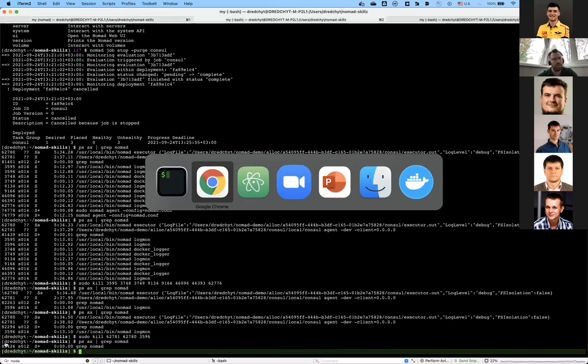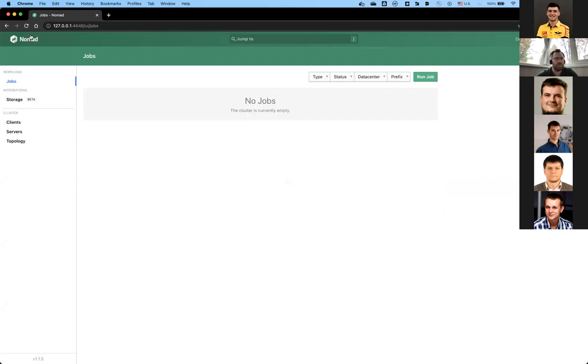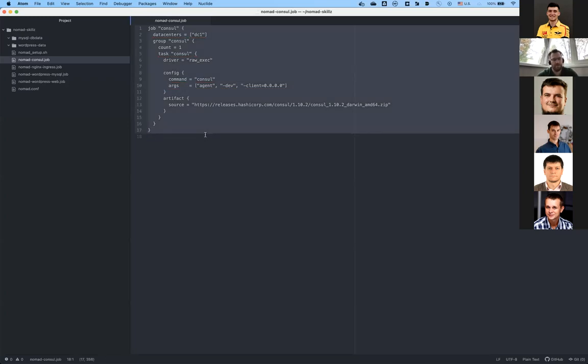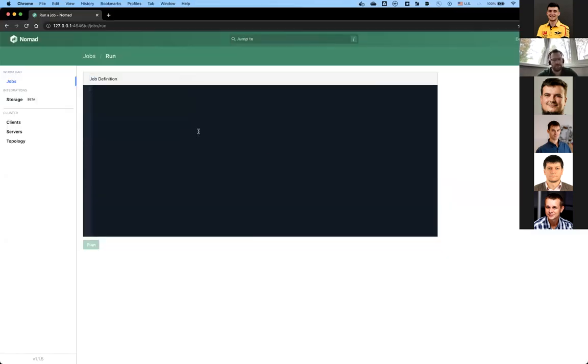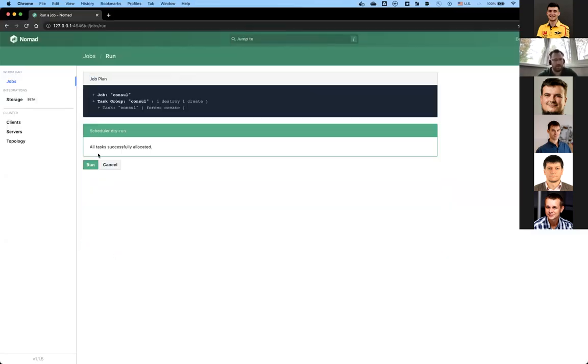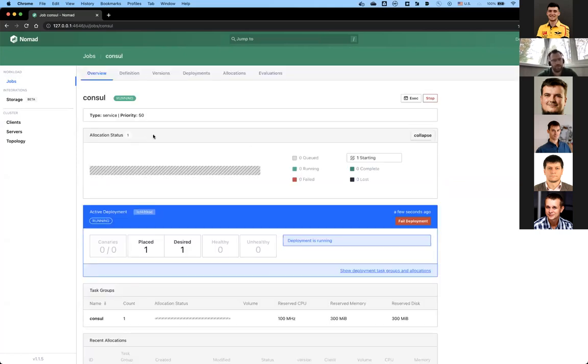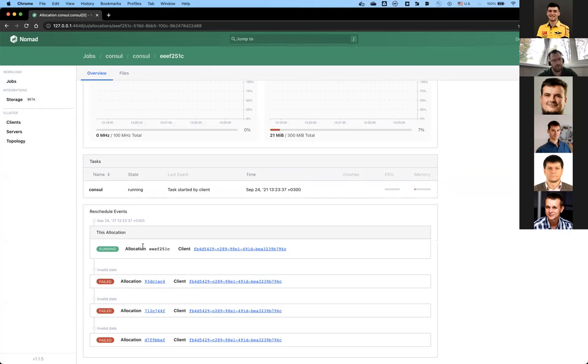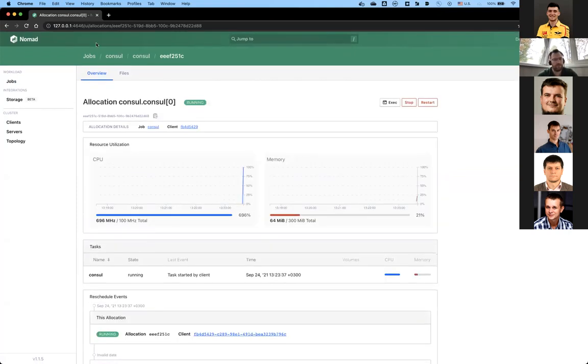Okay. UI is here. It went nowhere. Okay, we can do the same thing another time. So let's see, okay. Maybe this time. It's running. This time it worked.